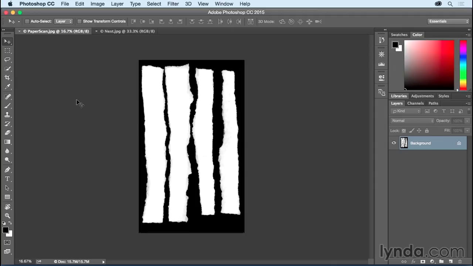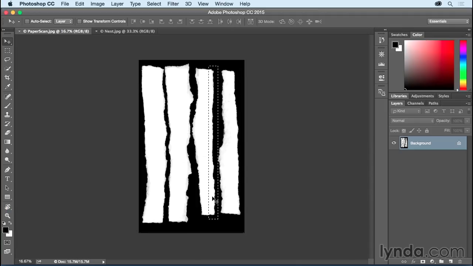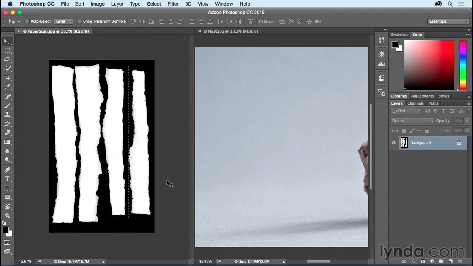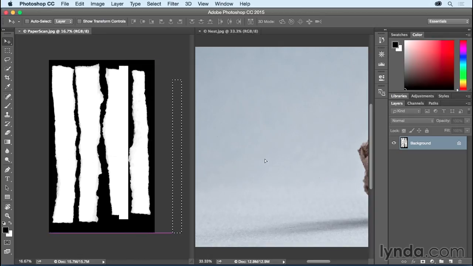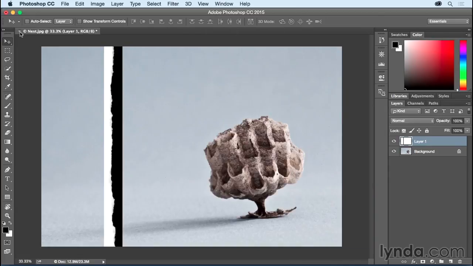In order to select some of the edges, I'll choose the rectangular marquee tool and then click and drag in order to select a strip. Now I can use the Move tool by tapping the V key, and I can drag and drop this into my other image. In order to see both of these layers, I'll use Command Shift T in order to toggle them. That is a shortcut that we added in a previous movie, and then drag and drop from the image area over into the nest image. Then I no longer need the paper scan open, so we can close that.